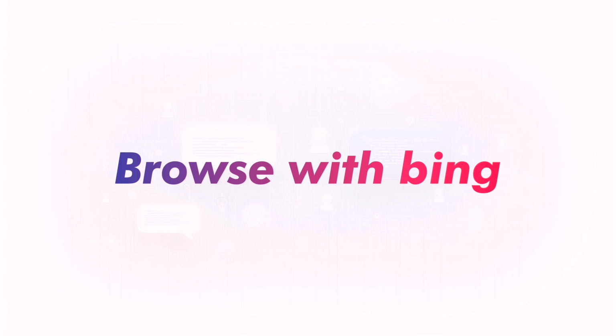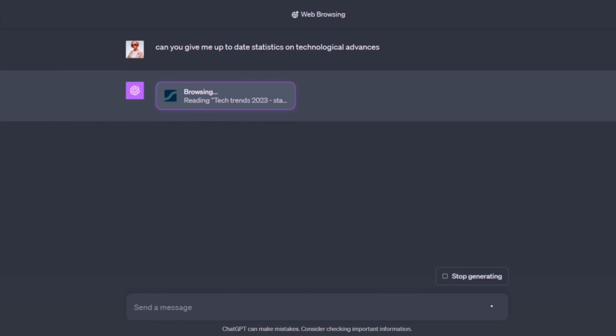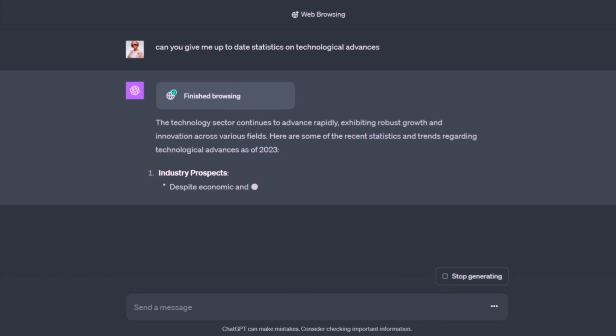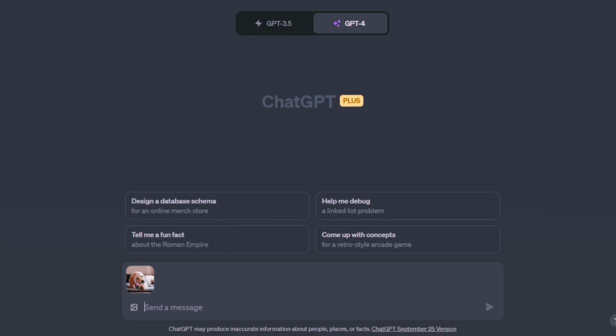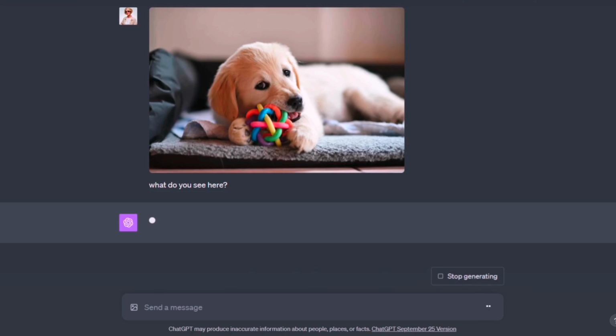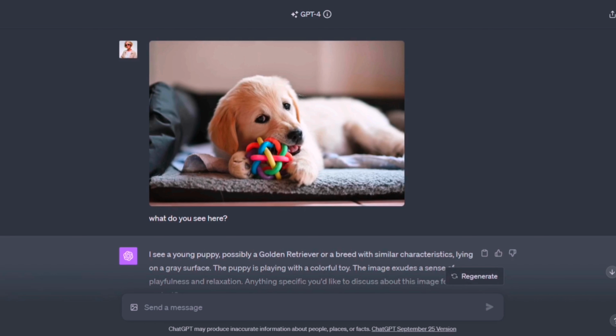Browse with Bing. Browse with Bing is a feature that allows ChatGPT to search the internet to help answer questions that benefit from recent information. Vision. ChatGPT's Vision feature can recognize and describe images with surprising accuracy. From identifying objects to understanding intricate patterns, its vision capabilities are vast. Simply upload any picture, whether it's a complicated graph, code, or data, or even just a photo of your dog, and you'll be amazed at how well ChatGPT can analyze and relay back to you what's in the picture.